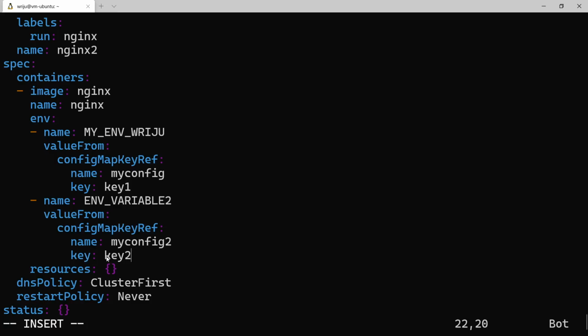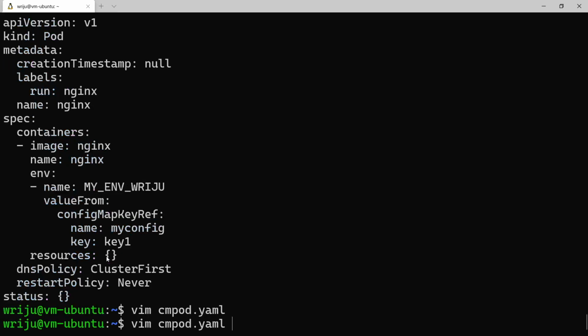Hopefully I'm doing it right, because I'm assuming that there is a key called key2. That's what I remember. Key1 is from my-config, key2 is coming from my-config2. You can also bring them all from the same config map, but you can also bring them from different config maps. So that's what I wanted to demonstrate over here. So the name of the pod is nginx2. So let's try to execute and see if it can execute that command, right?